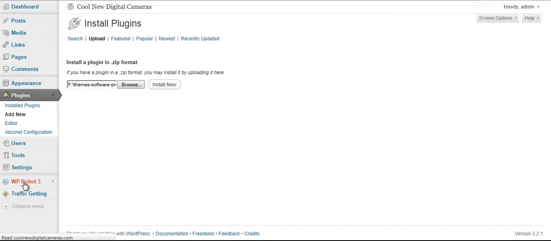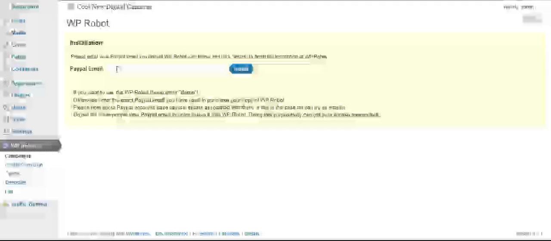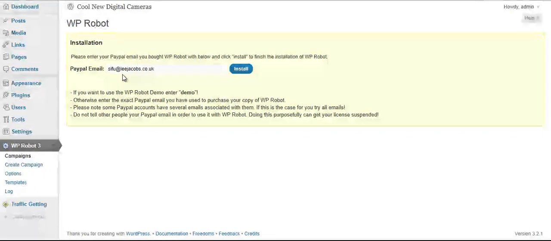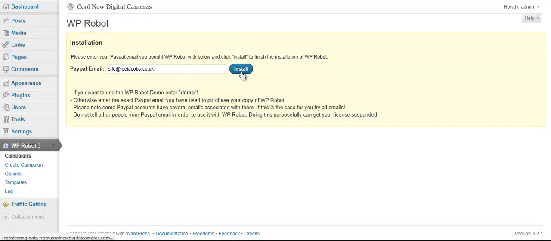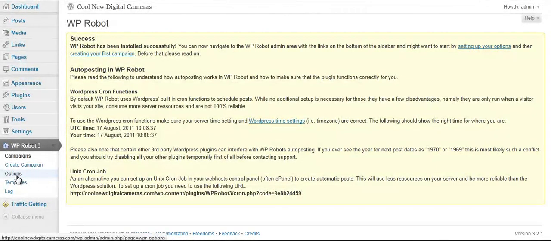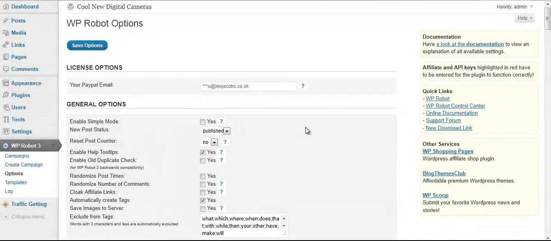Next, once you've done that, click on the WP Robot up here and just type in the email. And here's the email, sifu@leejacobs.co.uk, and then click install. So now it's installed and is active as well. So next job on the list is just to fill in the options part.